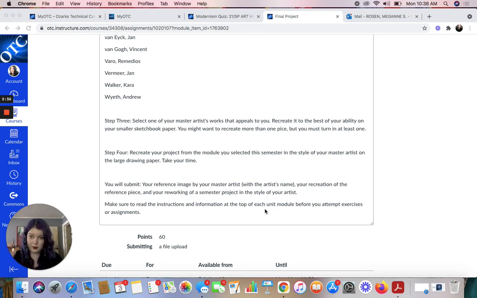So step 1, pick one of your projects. Step 2, pick your master artist. Step 3, recreate one of the master artist's works, okay? And if they're like an oil painter or something, you'll be recreating this kind of look, but using drawing techniques from the semester, okay? So just recreating the kind of look of their work.